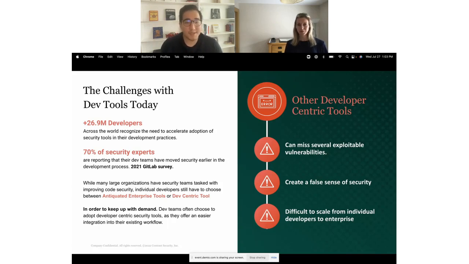However, while many large organizations have security teams tasked with improving code security, the individual developer still has to choose between antiquated enterprise tools that often lack a UI functionality and don't integrate well with their workflow, to new developer-centric tools that offer seamless integration into their existing day-to-day role. But at the end of the day, these other developer-centric tools can miss several exploitable vulnerabilities. They can create a false sense of security, leading to a lot of friction between the developer and the AppSec team in charge of reviewing the code that's being pushed through.